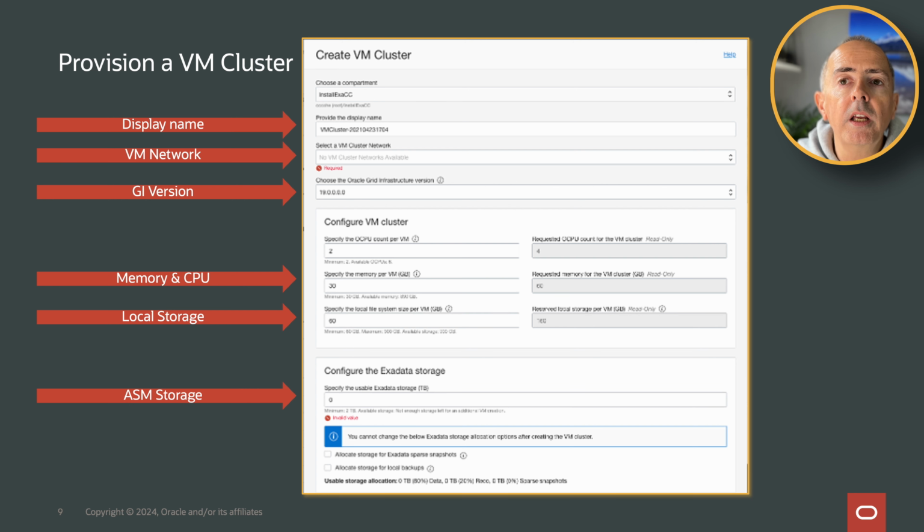Now, at this point, you can also choose to allocate storage for Exadata sparse snapshots, which gives you the ability to take snapshots of databases to use for test or dev. And you can also allocate storage for local backups. Now, when you select either of these, this will change the ratio of how much storage you have available for data versus recovery versus the sparse snapshots. It's also important to remember that you cannot change these once you've created the VM cluster without actually recreating it.